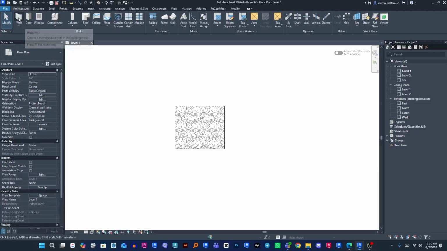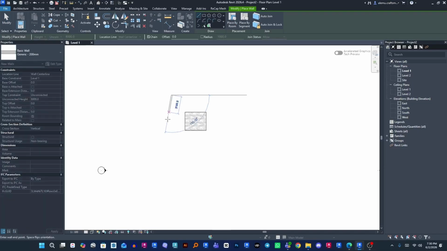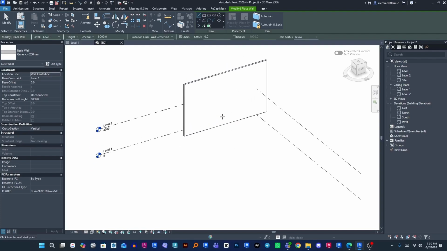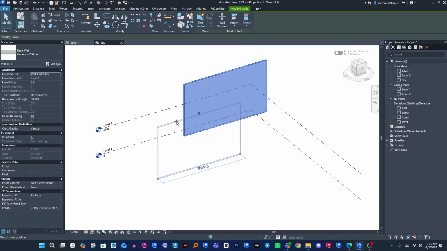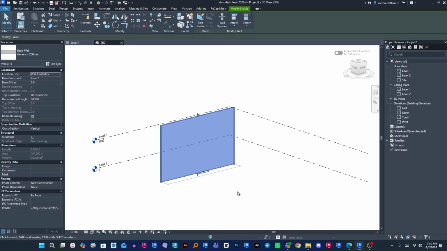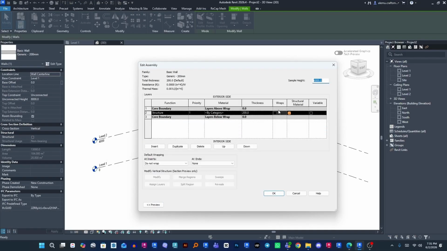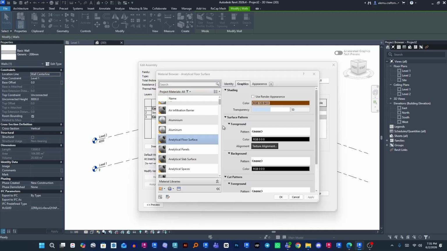I can use it also in walls. Go 3D. Here is our wall. Click on it, edit type, edit again, here on structure, and I'm gonna add here a surface pattern.